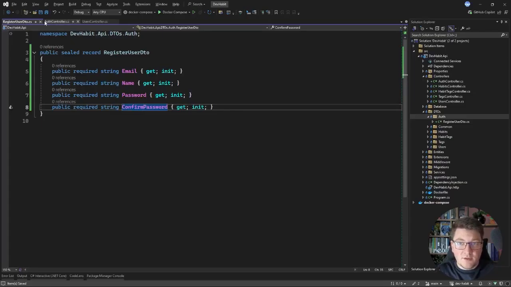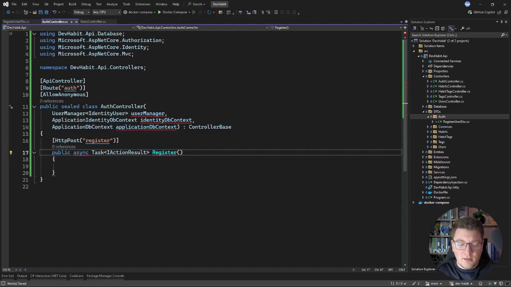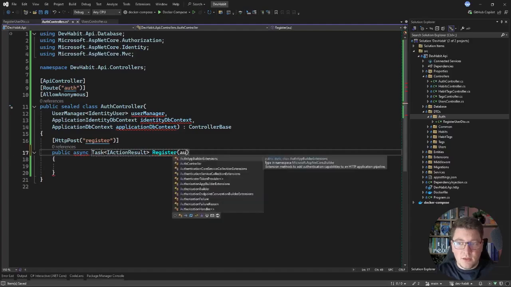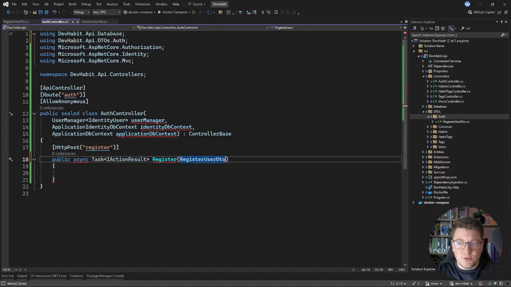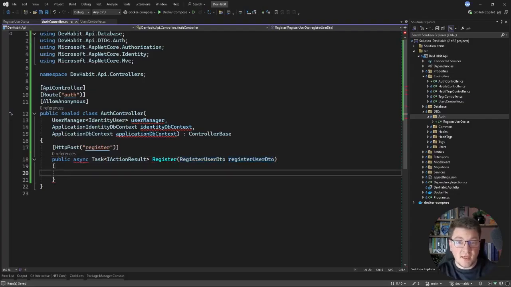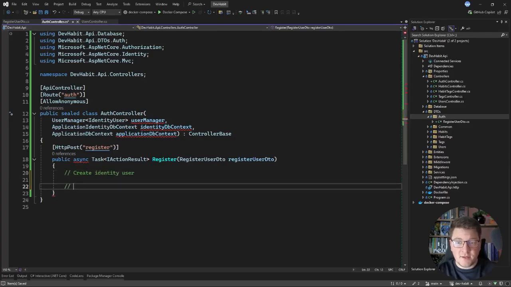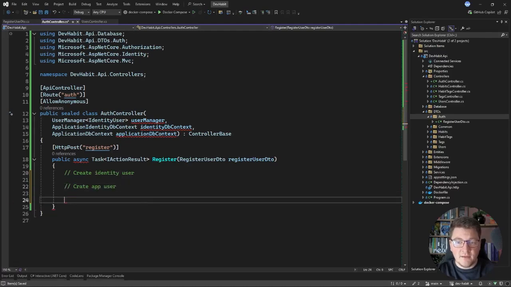Now that we have our DTO, we can use it in the register endpoint. So let me specify the RegisterUserDto and let's give it a name. So let's take it step by step and see what we need to implement inside of this endpoint. We will first need to create and register our identity user. After that's done, we'll need to create the application user. And finally, we can return from this endpoint. And for example, I'll return a 200 OK result.